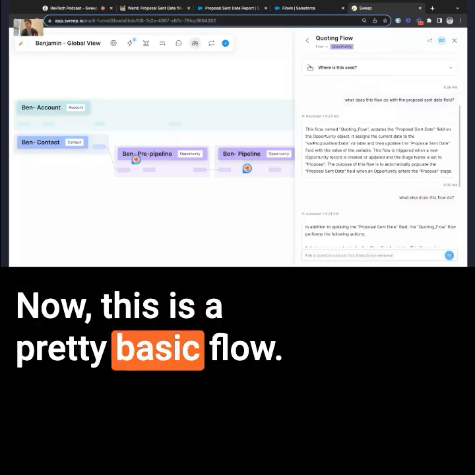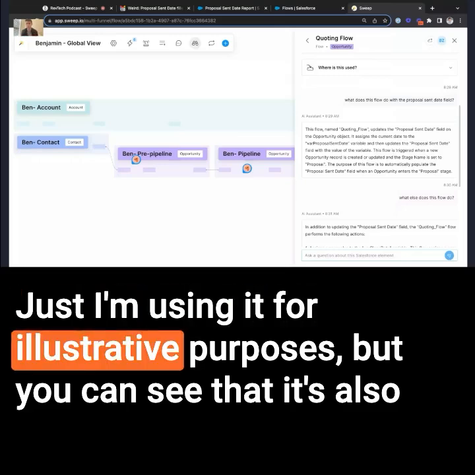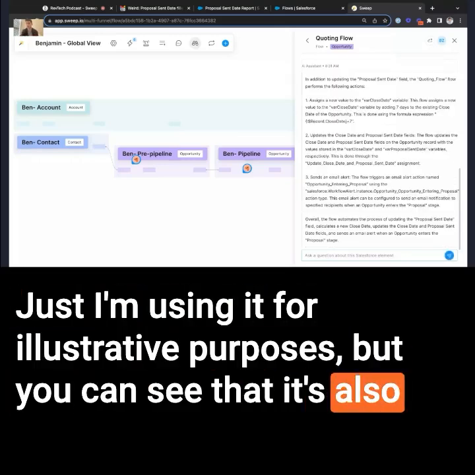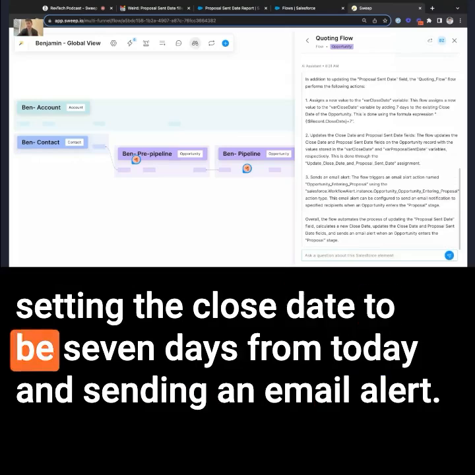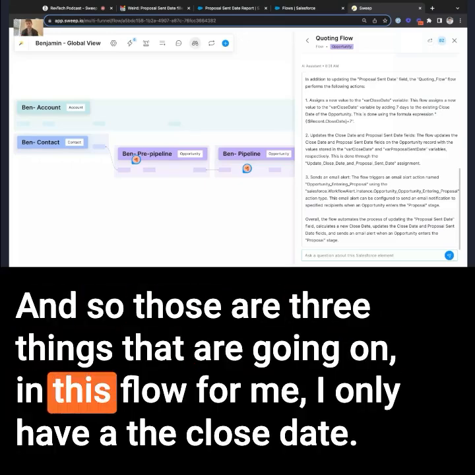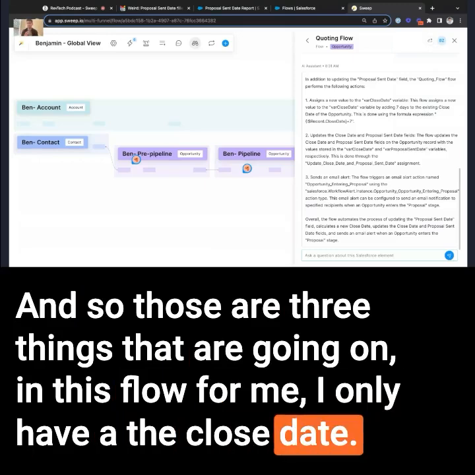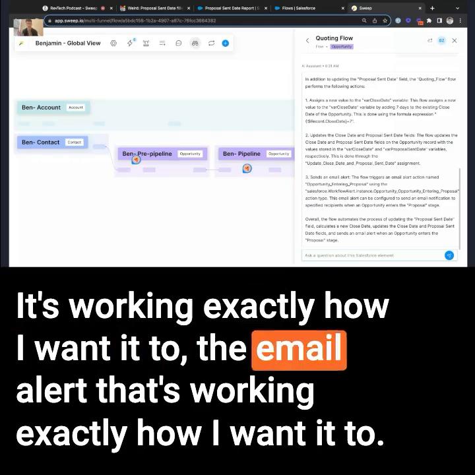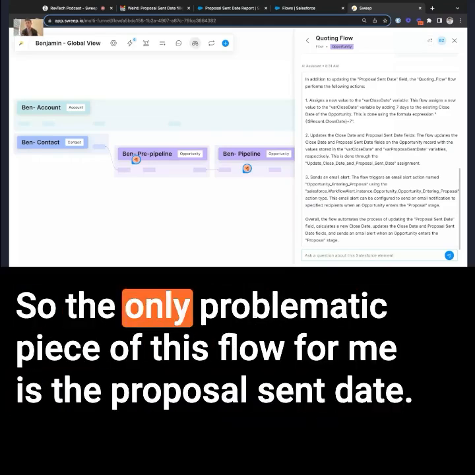Now, this is a pretty basic flow. I'm using it for illustrative purposes, but you can see that it's also setting the close date to be 7 days from today and sending an email alert. And so those are three things that are going on in this flow. For me, the close date is working exactly how I want it to. The email alert, that's working exactly how I want it to. So the only problematic piece of this flow for me is the proposal sent date.